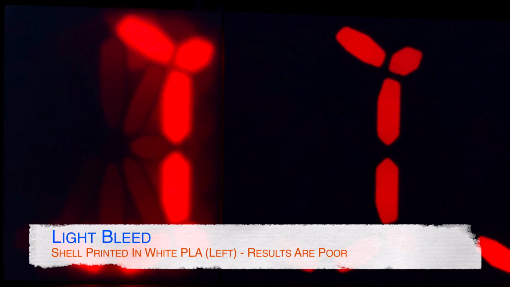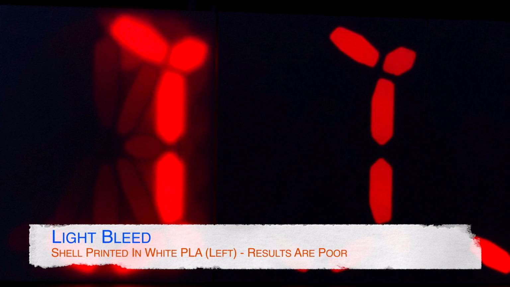Ideally, the shells would be best printed in white PLA, as white gives the brightest results. However, there doesn't seem to be a white filament available that's fully opaque, thus we end up with light bleed, as shown in this left-hand example.